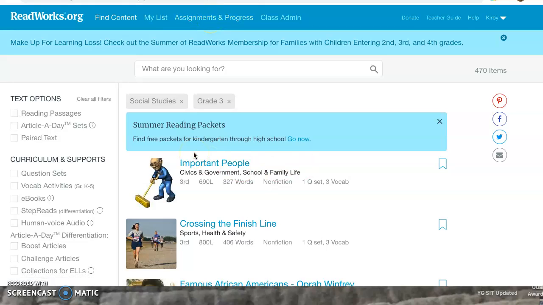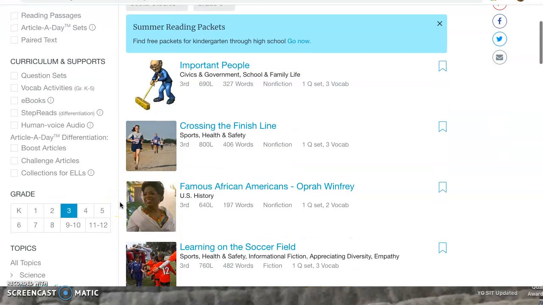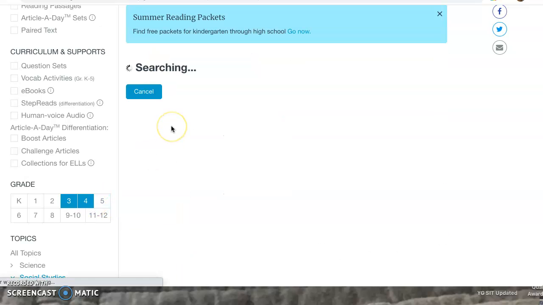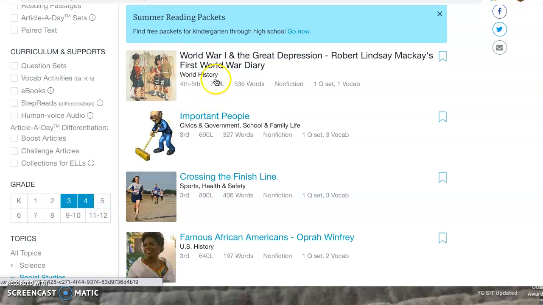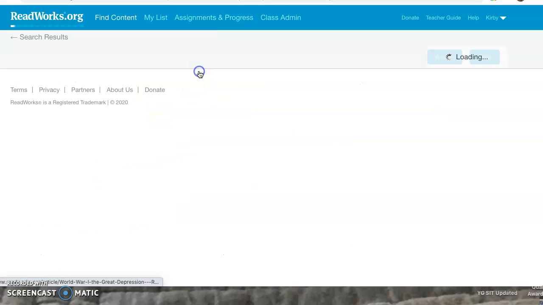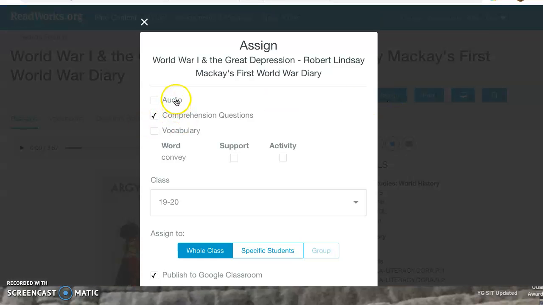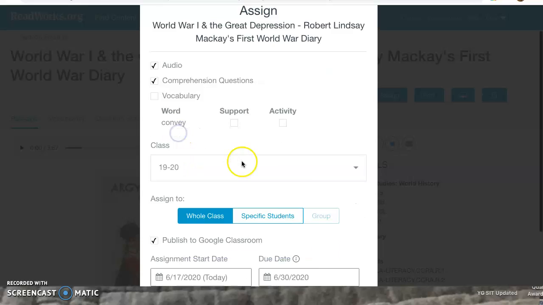Readworks does a great job of allowing the teachers to scaffold for different students. For example, if I'm teaching fourth grade and the majority of my students are reading on a fourth grade level, I can select a text based on the fourth grade level. I can choose it and I can click assign. When I assign it, I could include audio if I want students to be able to listen to it as well. I could also include vocabulary questions. This just gives students support on words that they might not know.